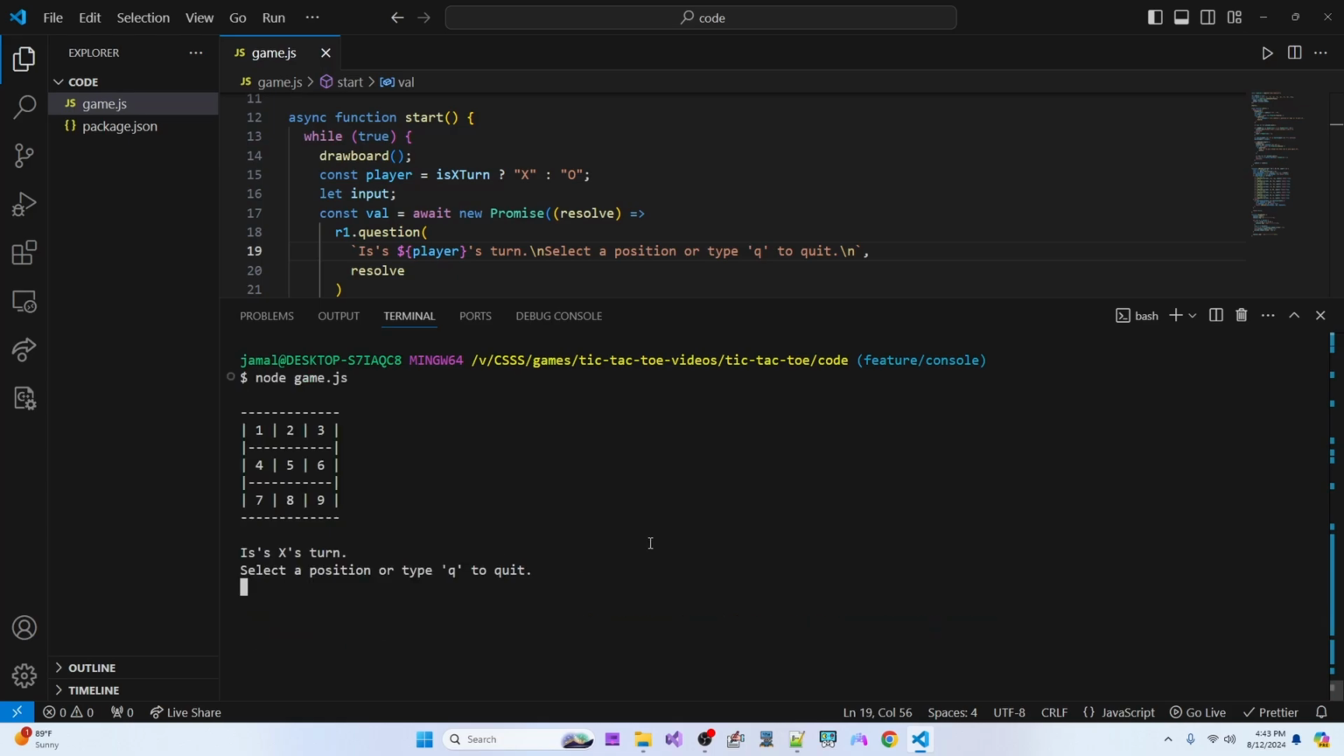Perfect. Let's restart. And now let's select 1. So it's X's turn. We select 1. We hit enter. And as we can see, 1 changed to X. All right. Now it's O's turn. You see how that changed? It's O's turn now. So I'm going to type 4. All right. So now 4 is O. It's X's turn again. I'll type 7. We're going to let O win this time. So I'm just going to go until O wins. And then I'll do 6.